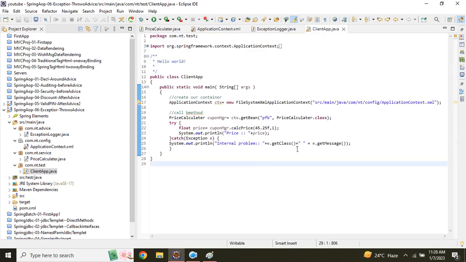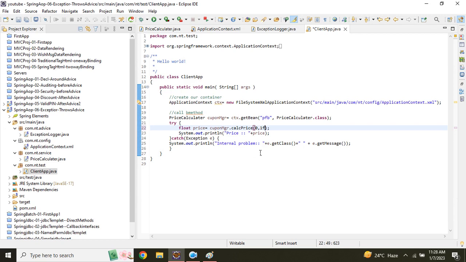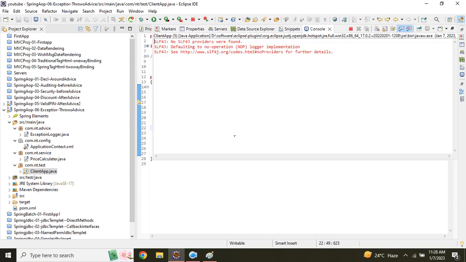Okay, if I give 0 here, and I'm giving this as F, see, number format exception came.